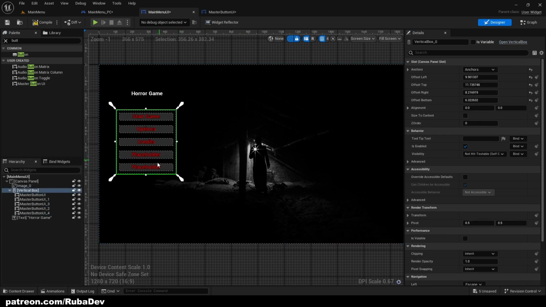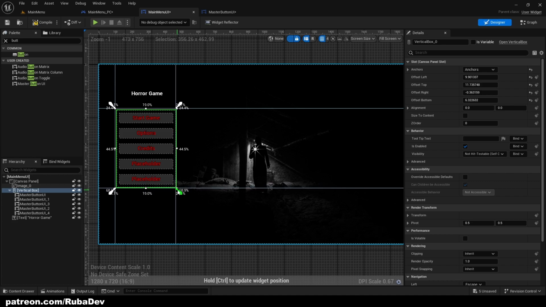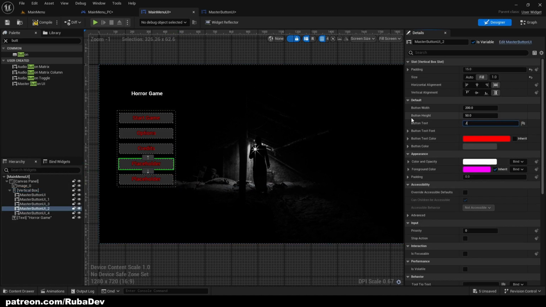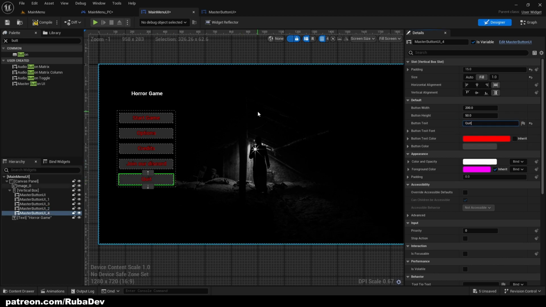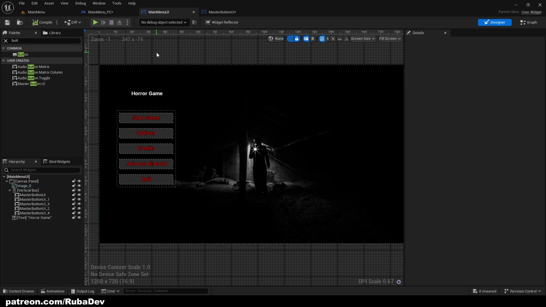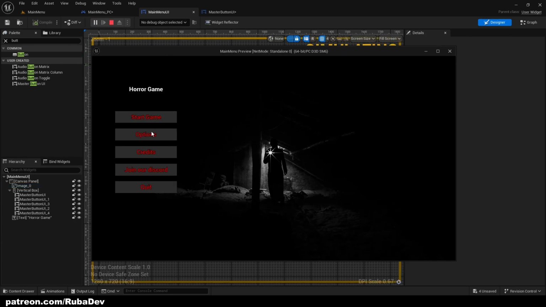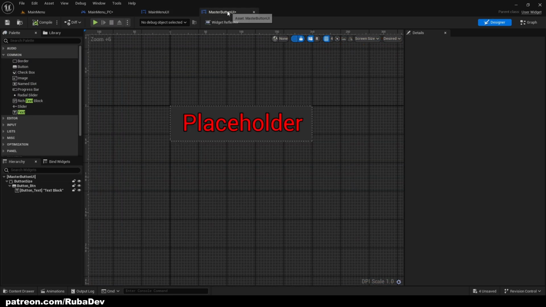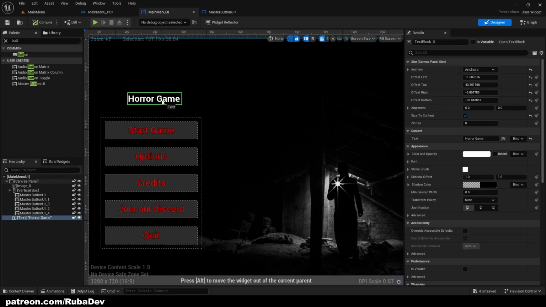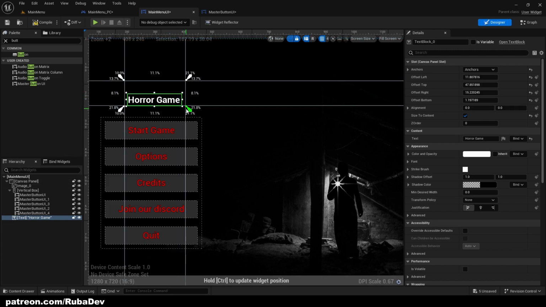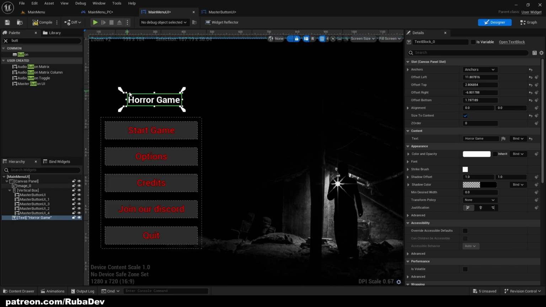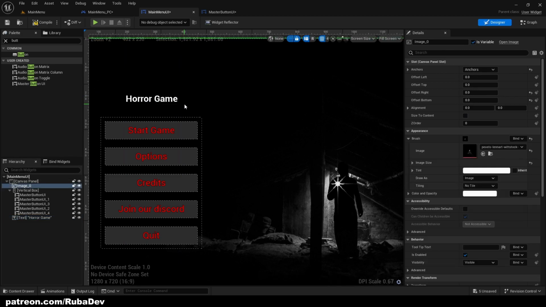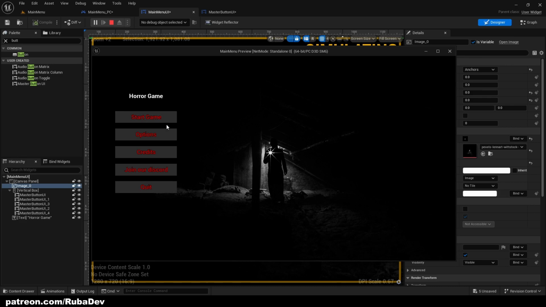Let's say this is going to be, oh, we need to make it a little bit bigger. Let's join our Discord and quit. Like this. So now if we press play, we have all these buttons that we made. And I don't like how this is set here, so I'm gonna make it like that. My OCD is popping off, but yeah, in your case it's gonna be different because you're gonna have your game and all of that good stuff.